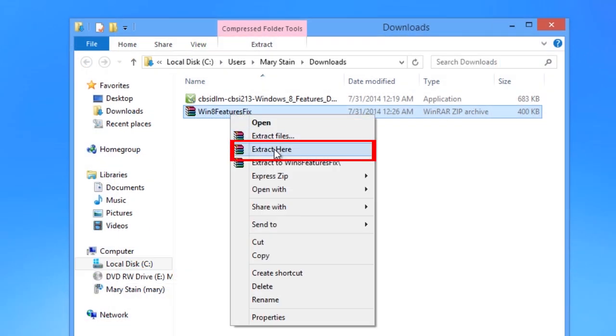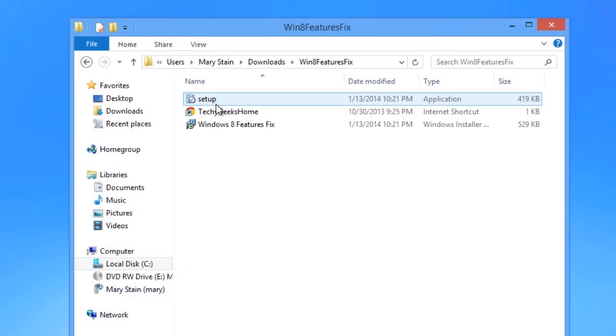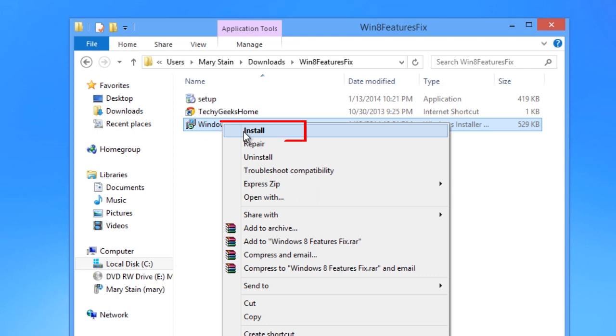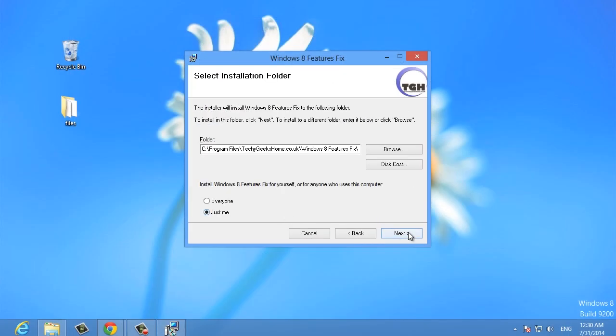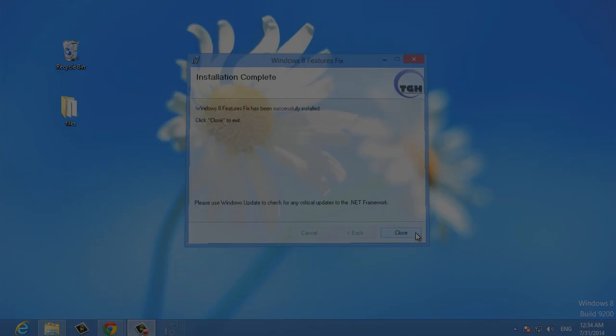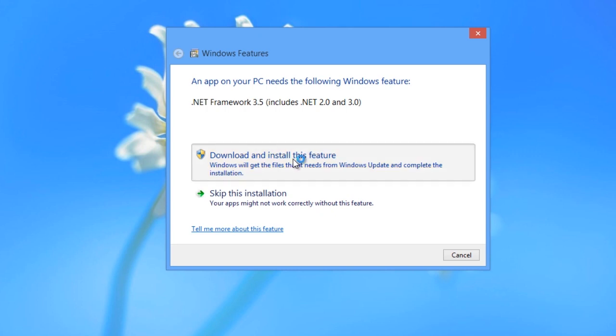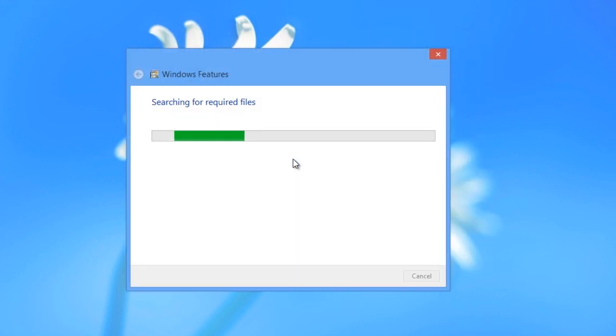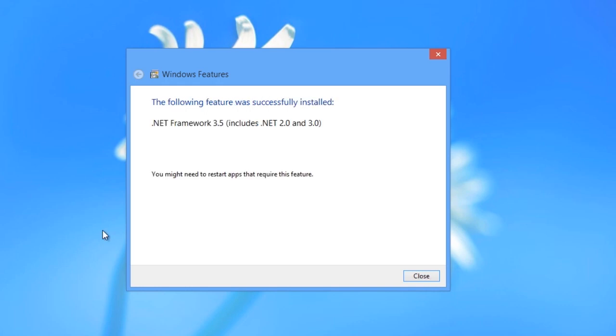Then unpack the software. All you have to do is click on the install button so that the program can make the modifications on the system. Next, reboot your machine and try the installation again. You will now find that your machine will download from the Windows Update web server.